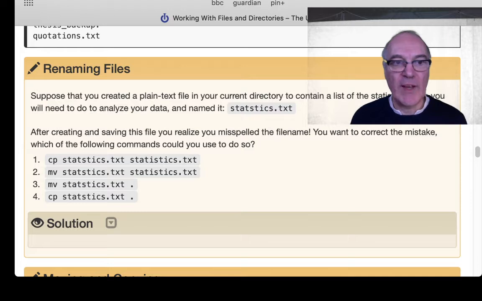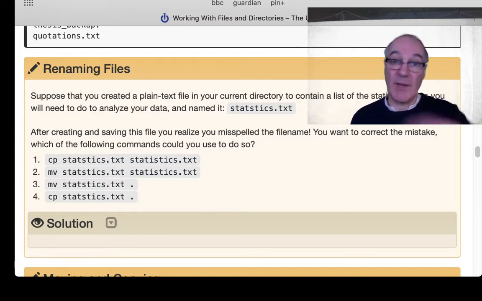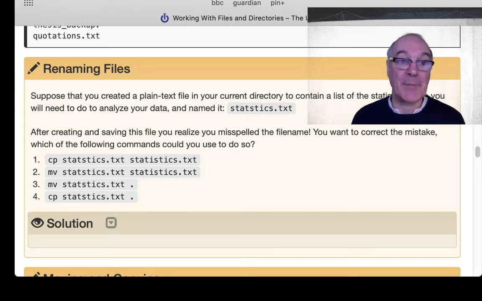This is quite a good little recap. Say you create a file and you misname it, statistics.txt. How do you rename that? If you just copy, you'd end up with a new file with the correct name, but the old file's still there. If you did move, you're just renaming the file. If you move that file to dot, you're moving it to here. Nothing happens. If you copy it to here, I think you could end up destroying the file. Don't do that.